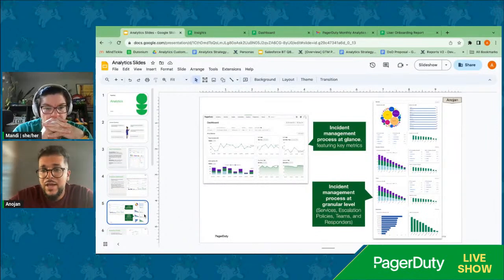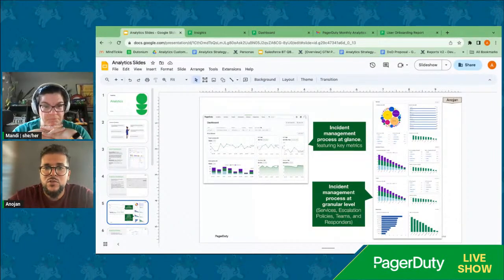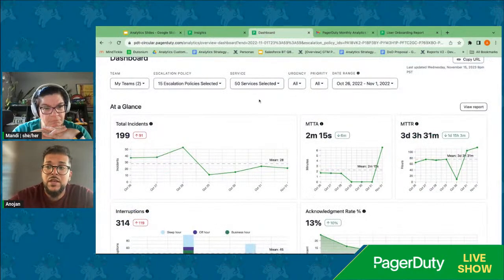So what's on this dashboard? First, we have an at-a-glance section where you can see your 6 most key metrics: your total incident count, your MTTA, MTTR, your sleep hour, off-hour, and business hour interruptions, acknowledgement, and uptime. But we also provide you all these metrics at a more granular level at a service, escalation policy, team, and responder grain.